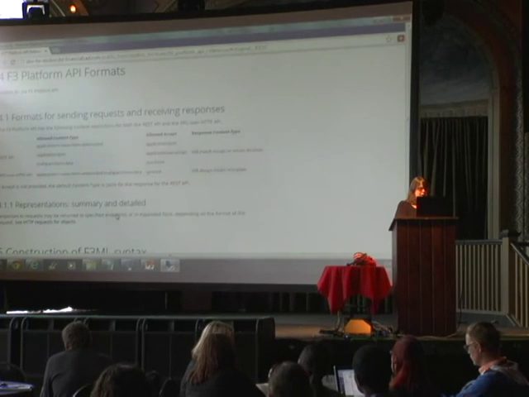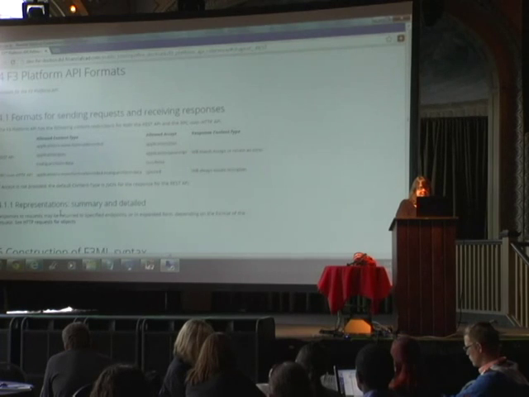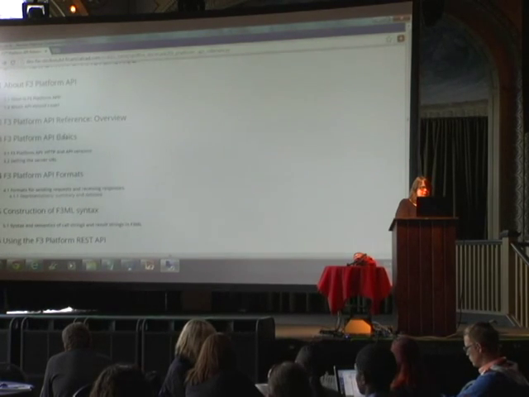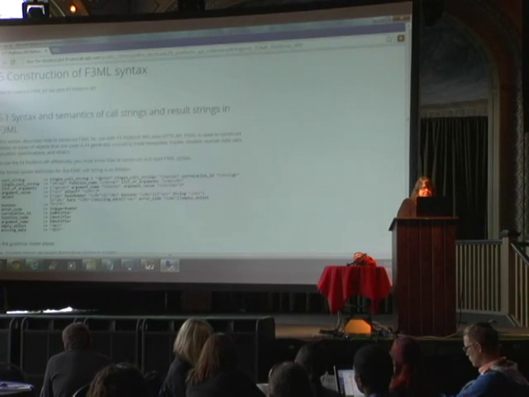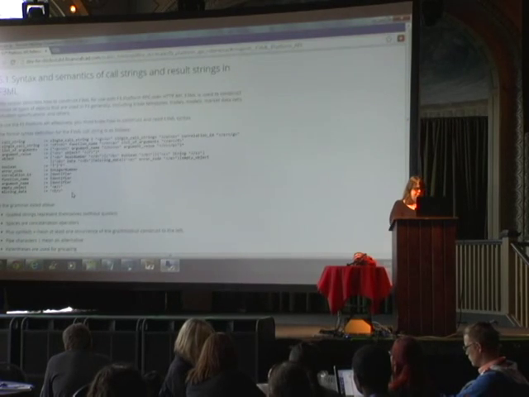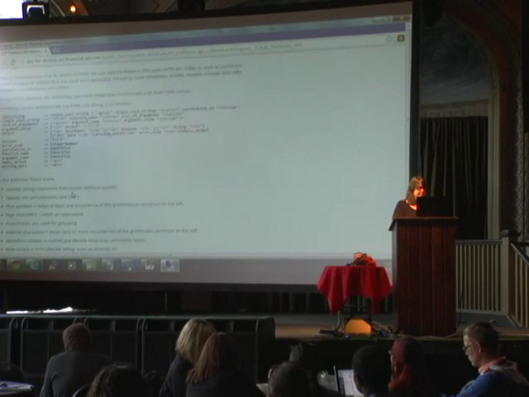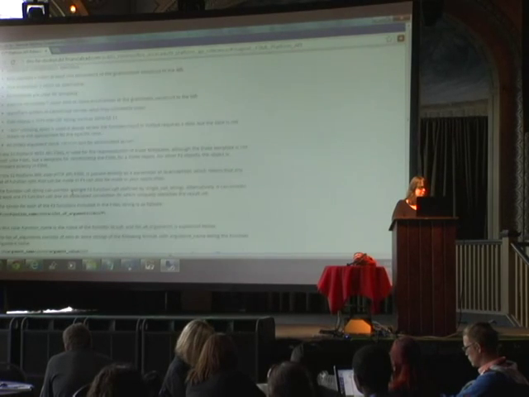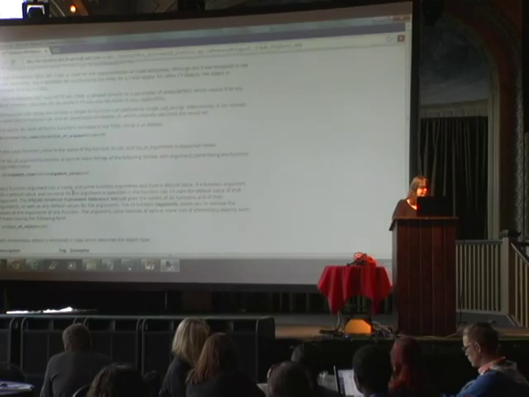And then how are responses and requests formulated? This is something that's very specific to our product, but you may have something similar in your own product. People had to know this somewhat arcane markup language in order to properly use the API.